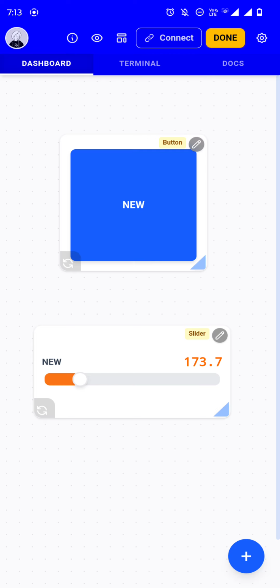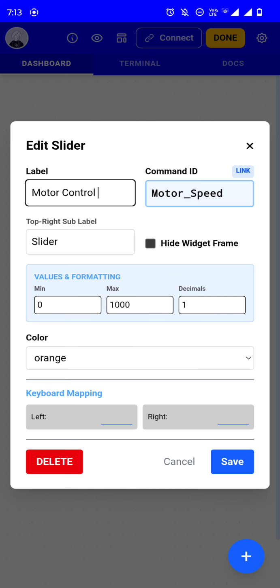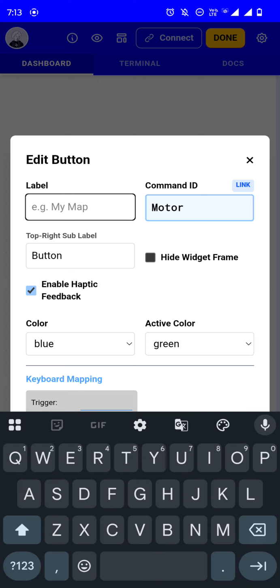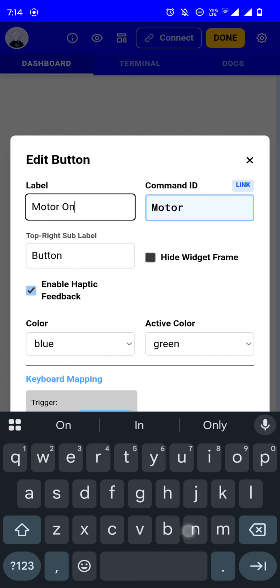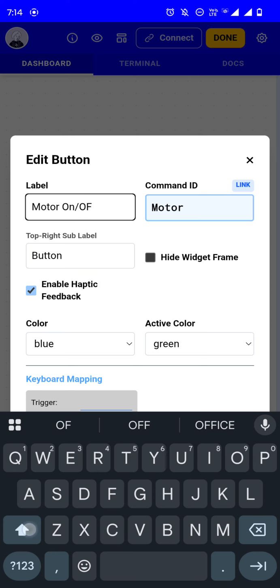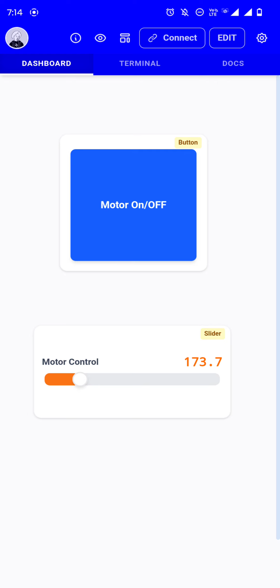You can even change its label so you can better remember it, like motor control. And even you can change the button label to like motor. So simply like this.